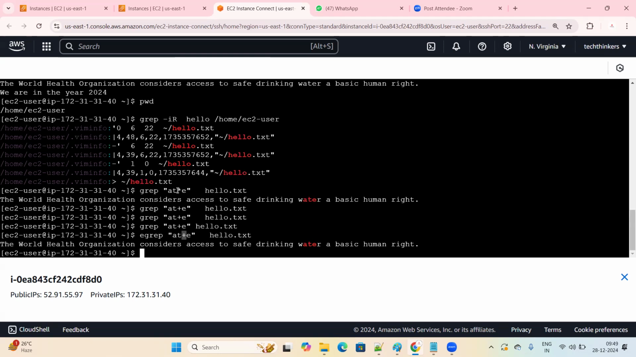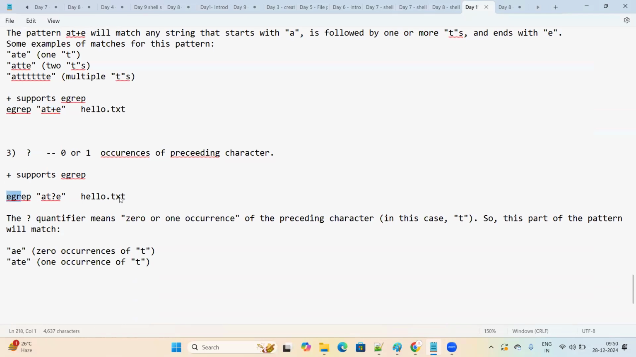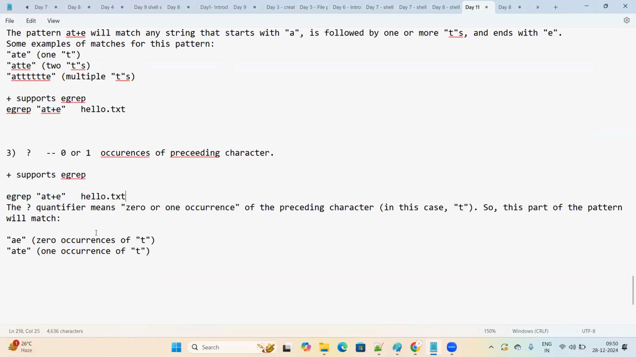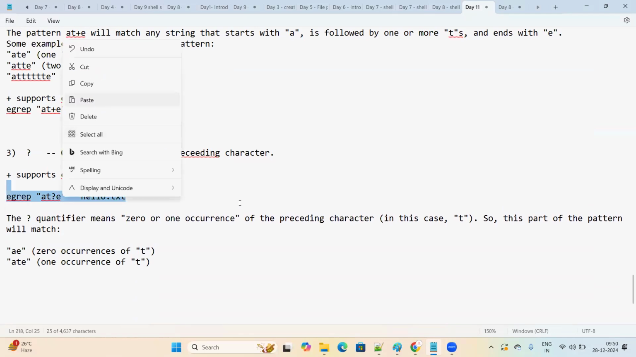The star indicates 0 or more occurrences of T. It would also print lines which start with A and end with E, but there are no such strings, so nothing is printed. So here we need to search with egrep. Why? Because plus is supported by egrep. If you are searching with the plus operator, we need to use egrep. The question mark also, this particular thing we also need to use egrep. Egrep, AT followed by the question mark.